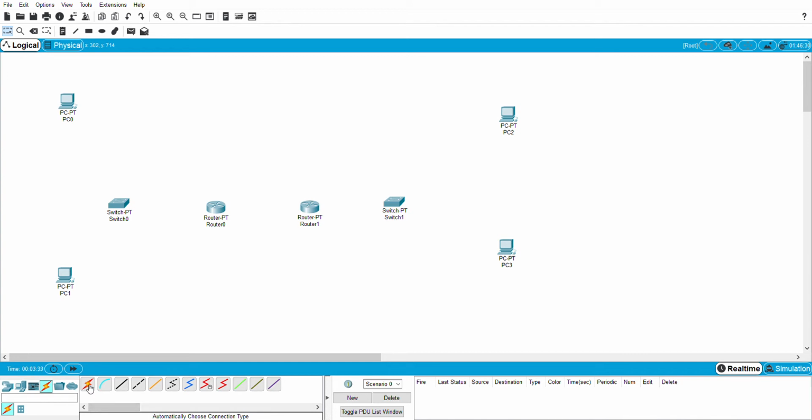So we'll take the automatic connection type, which will automatically see what kind of cable is there and all. Okay, connect all the devices. Okay, now we need to assign the addresses.